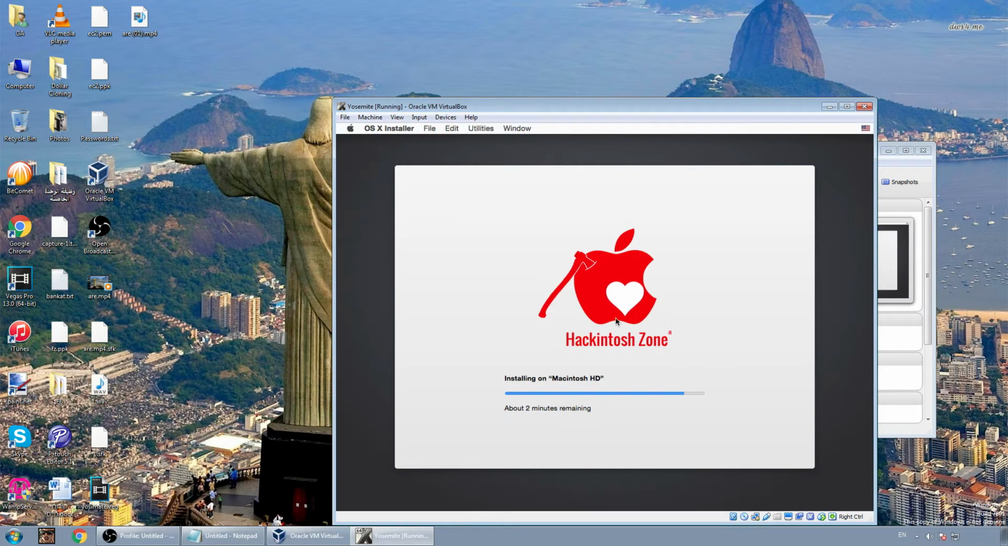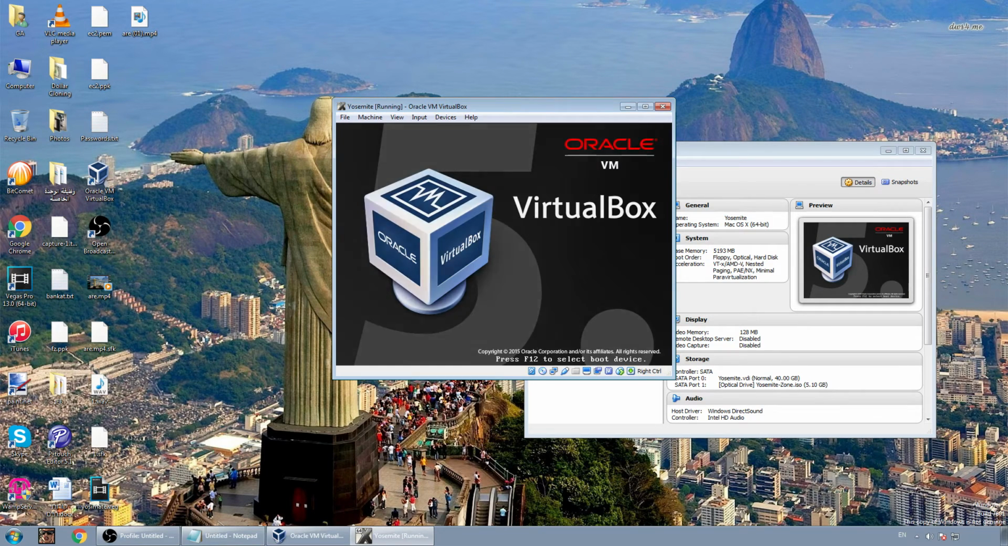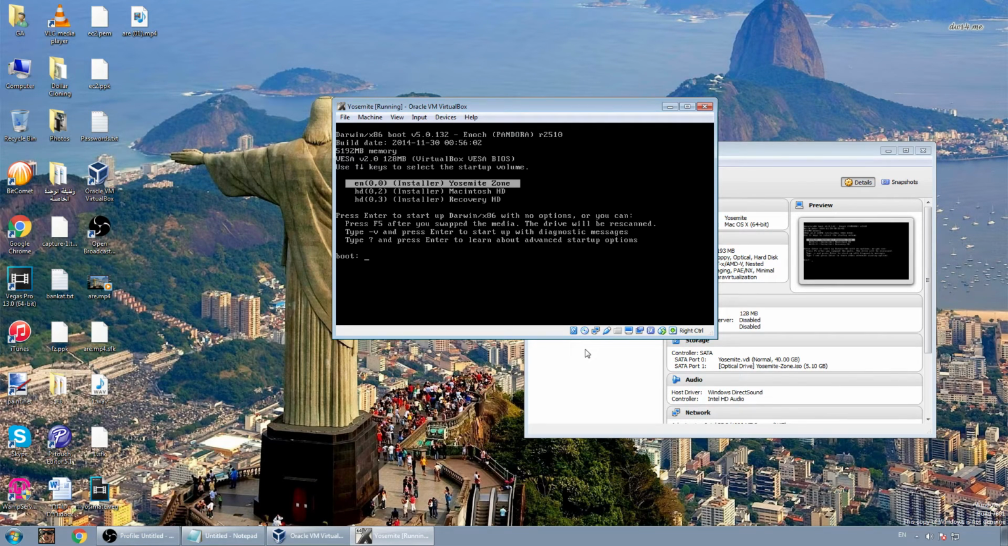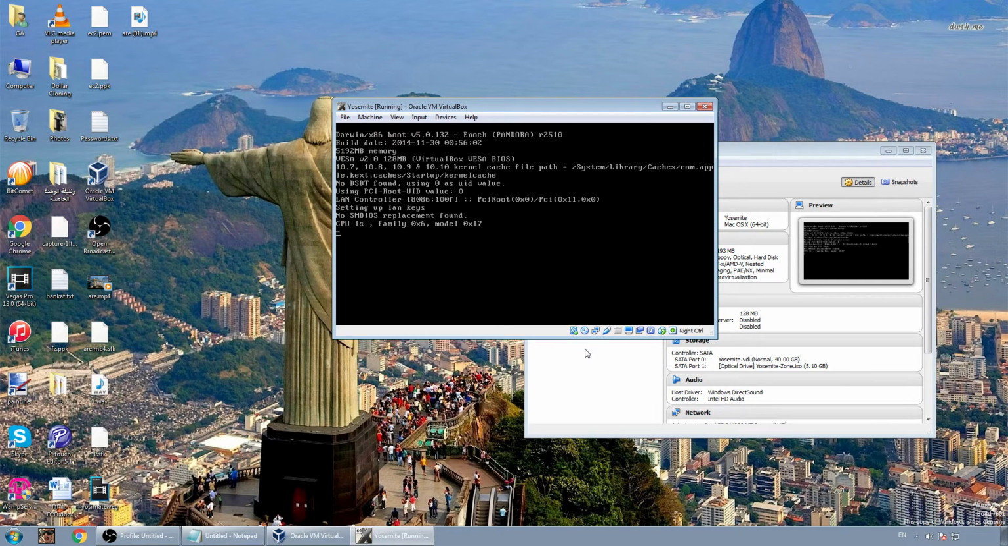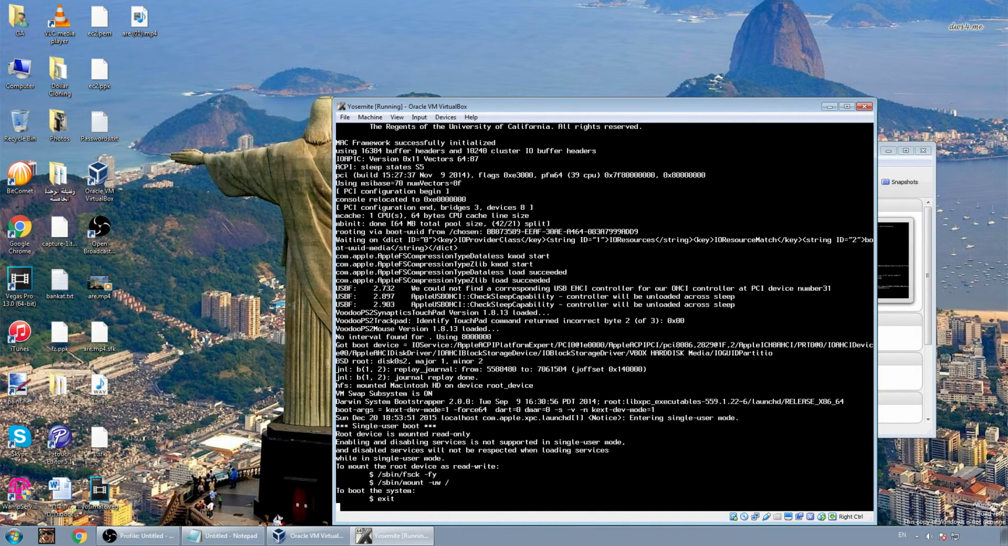Okay, so I'm back. Now for some reason it gets stuck on the 2 minutes remaining, as you can see, and what we will have to do is to press right control R to restart the VirtualBox and click restart. Alright, it's restarting. Now as you can see, the second hard disk is Hackintosh HD. Now here we type dash s space dash v space dash x and hit enter. Now give it some time to load. Alright, it will run a bunch of stuff.